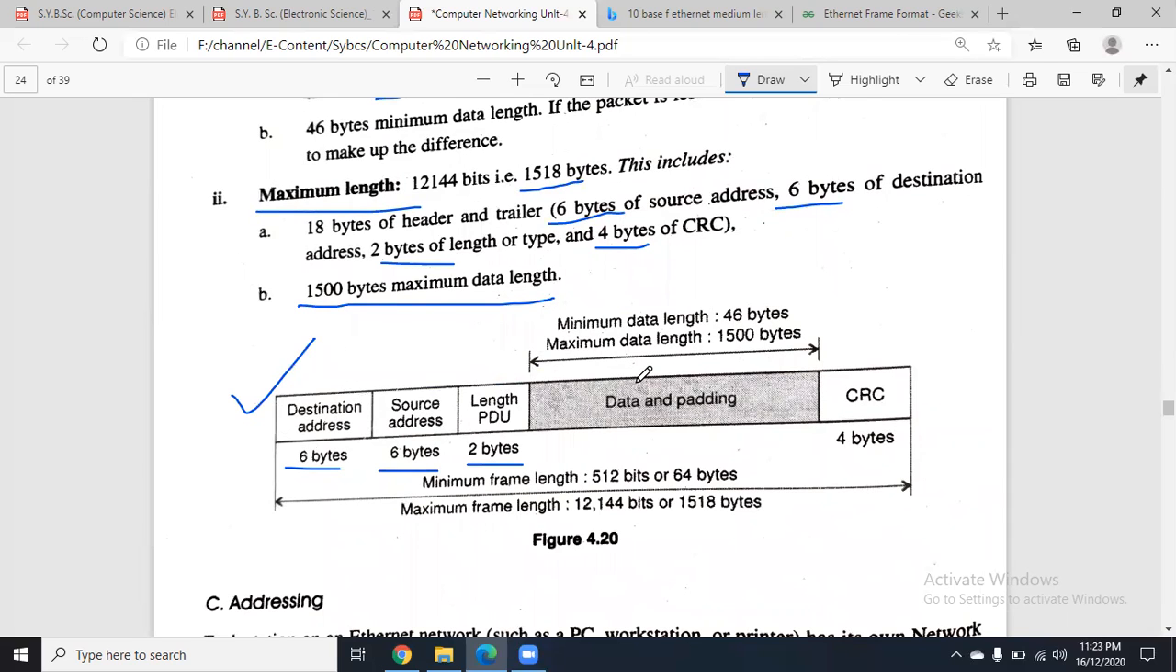If you have data which is more than 46 bytes, then you don't need to pad the data. We need padding when the data we are transmitting is less than 46 bytes. In that case, you have to pad your data with extra zeros. The minimum length for this data and padding is 46 bytes, and the maximum length is 1500 bytes.